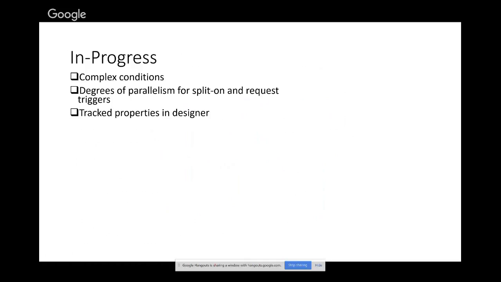So it's a super useful thing to be able to do, but only being available in code view for a while. Boo, right? So track properties in Designer is coming soon. So first class, you get to go and add track properties right in the Designer experience.